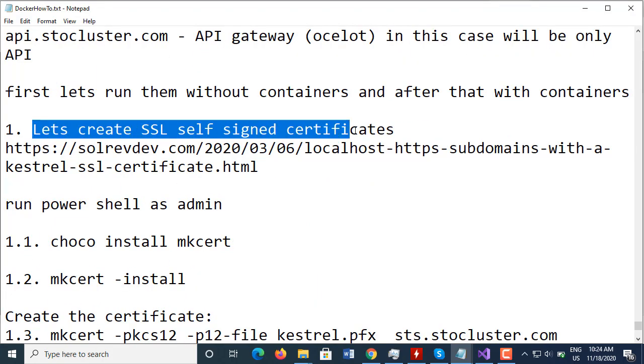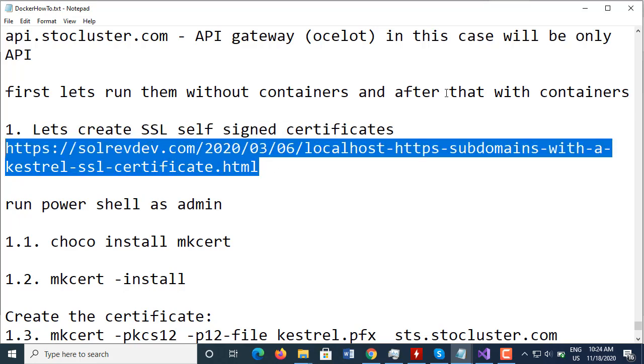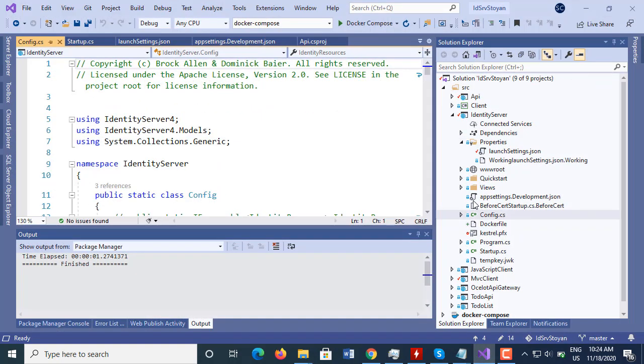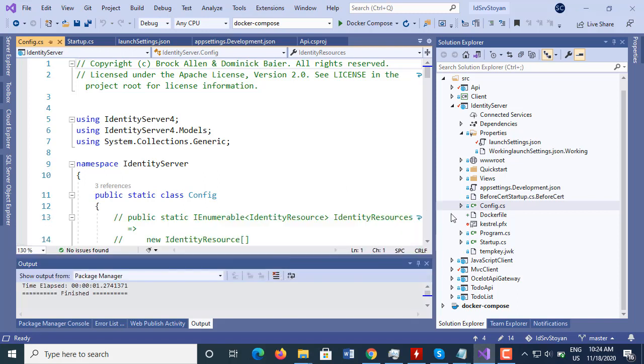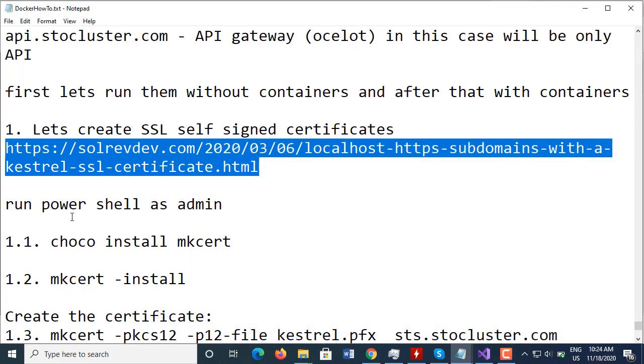Let's create a self-signed certificate. This is necessary for our project, the identity server for microservices, generally speaking. In one solution, we have an API, we have the identity server, and we have an MVC client for this identity server. We actually have trouble running the identity server in a Docker container. So in an attempt to solve this issue, we will need self-signed certificates so the communication can be done through SSL.